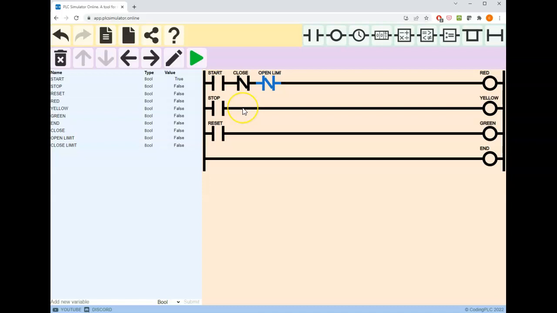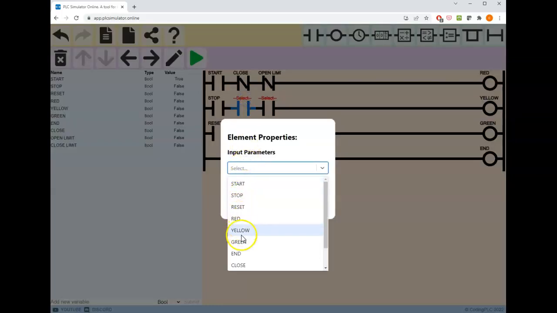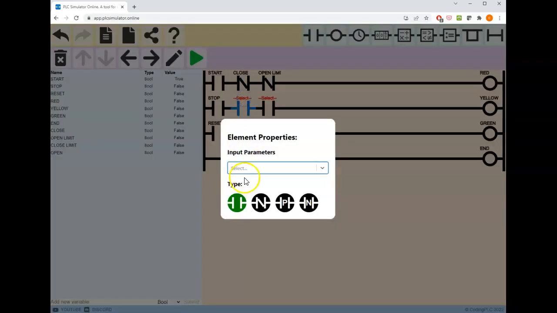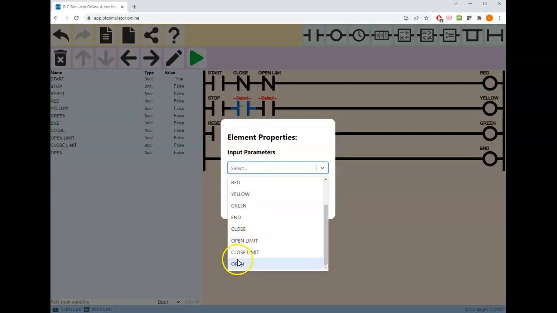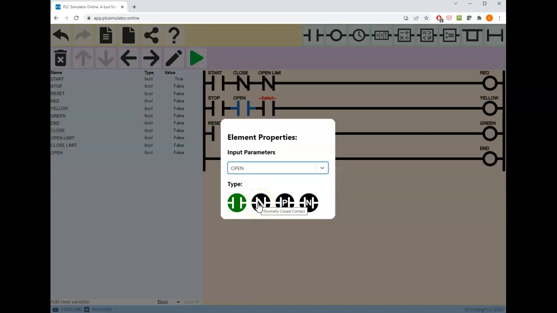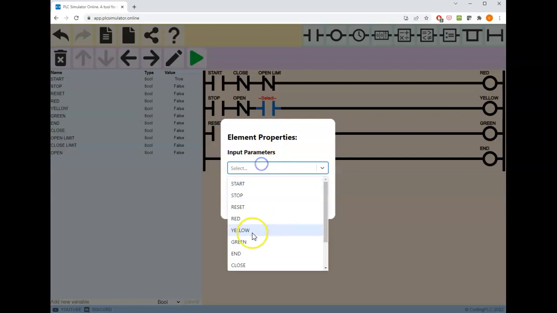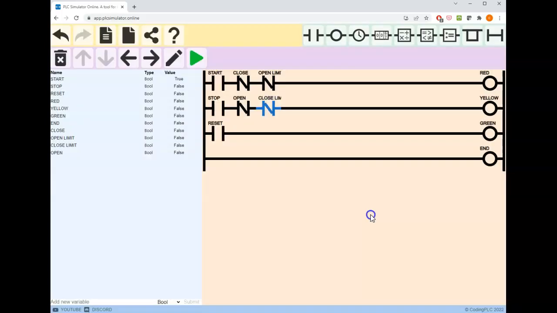I could also click on this rung and add another one. Let's move it to the right. And then we'll add a second one on this rung. We're going to call this open. Oh, you know what? I didn't do open. Let's go down here. Let's go open. There we go. And that's going to be normally closed. And then we'll click on this and we're going to do a close limit. And that also is normally closed.